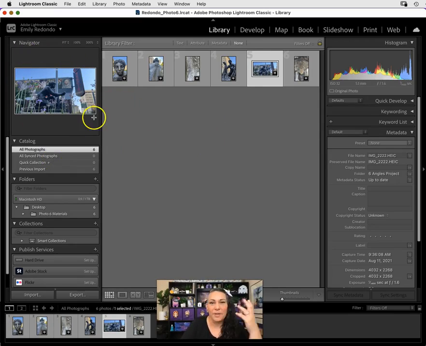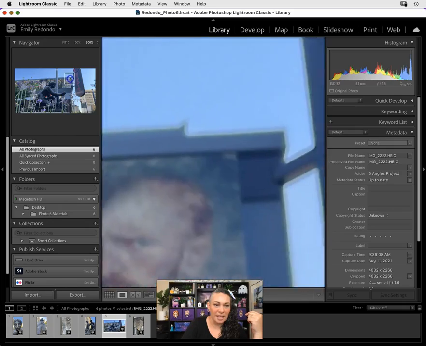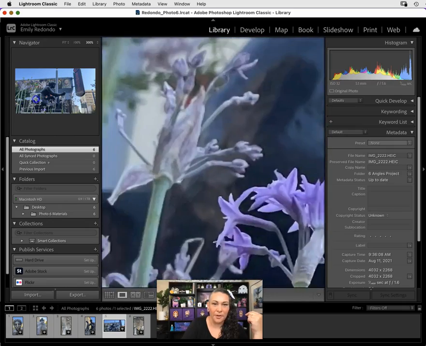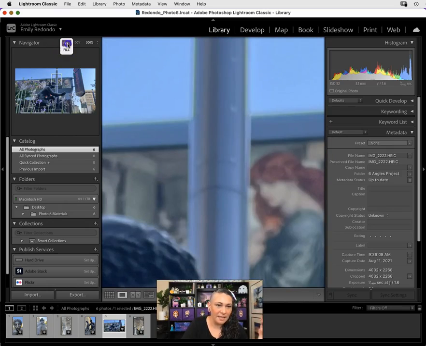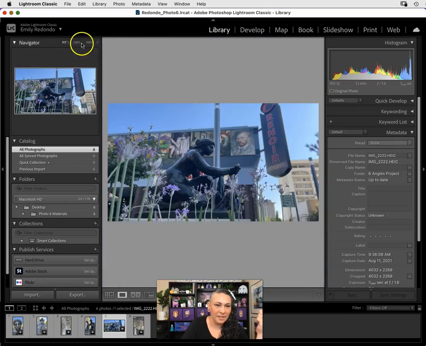So starting in this corner, we have the navigator, and that's just telling us where we are looking at on this photo. If I zoom in, I can zoom in to like 300% and then click on here and move around, and it'll move around my photo in the main window for me. And then you can also switch back to fill, fit, and get another look at your photos. Right here we have the catalog. So this is everything that's going to be in your Lightroom file.